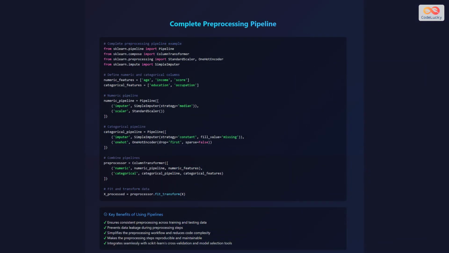Now let's see a complete preprocessing pipeline example. from sklearn.pipeline import Pipeline. from sklearn.compose import ColumnTransformer. from sklearn.preprocessing import StandardScaler, OneHotEncoder. from sklearn.impute import SimpleImputer.